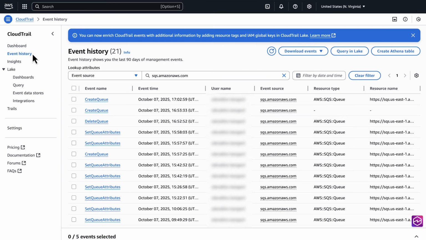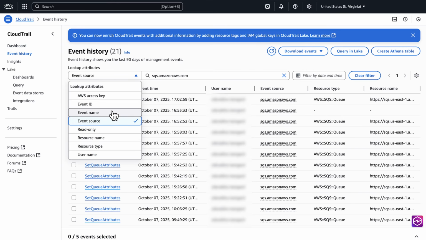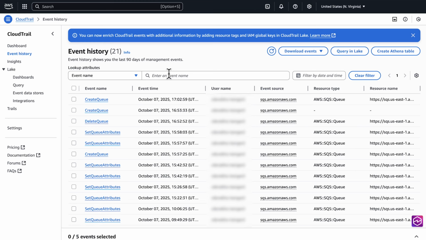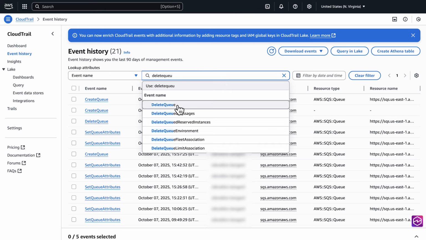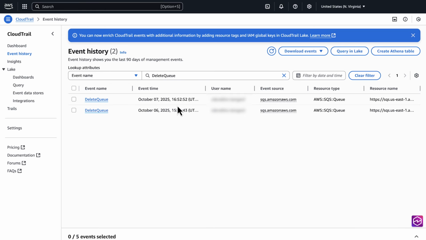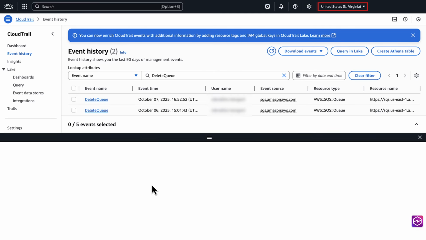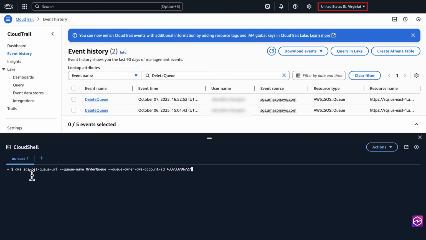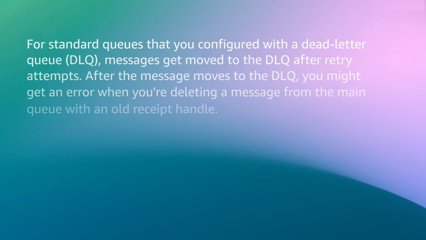Another reason why you might get the QueueDoesNotExist error is because the queue was recently deleted. Check the CloudTrail for PurgeQueue or DeleteQueue events around the time of the error. For a cross-account queue, you must specify the queue owner's account ID when you're using the GetQueueUrl API because the account isn't included in the request by default.